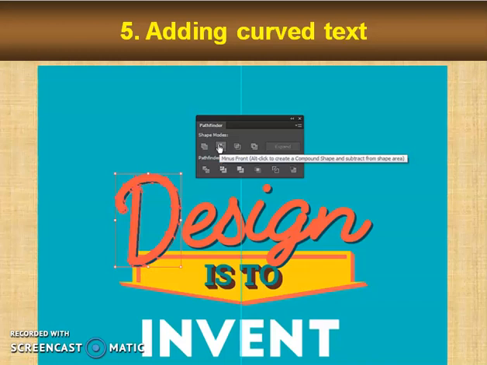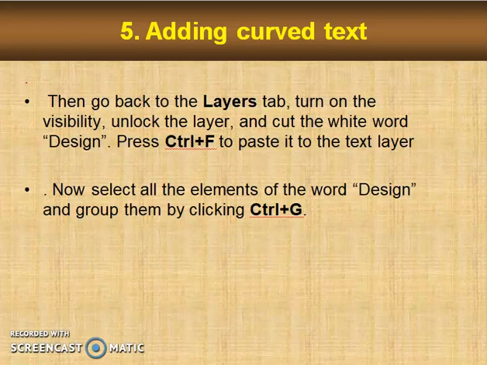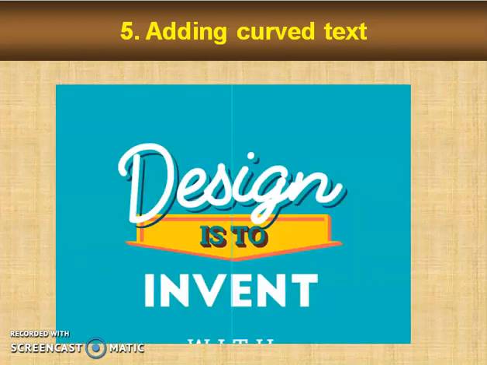You can see the preview and you can see the dialog box after using this command. Do the same with the rest of the word. Then go back to the layers tab, turn on the visibility, unlock the layer and cut the white design. Press Ctrl plus F to paste it to the text layer. Now select all the elements of the word design and group them by clicking Ctrl plus G. You can see the preview when we use this command.